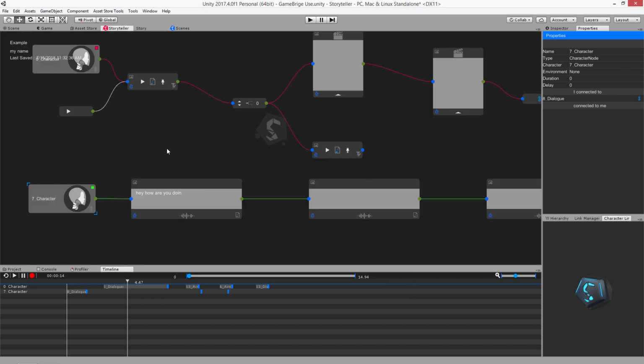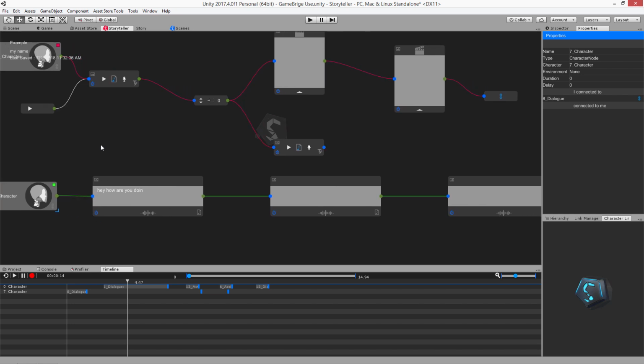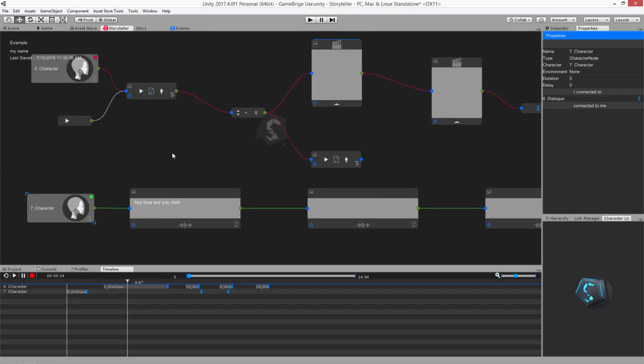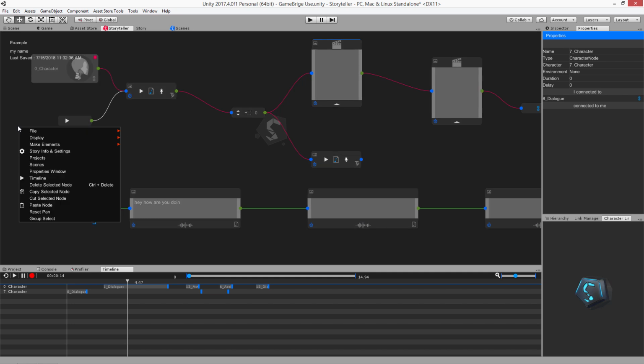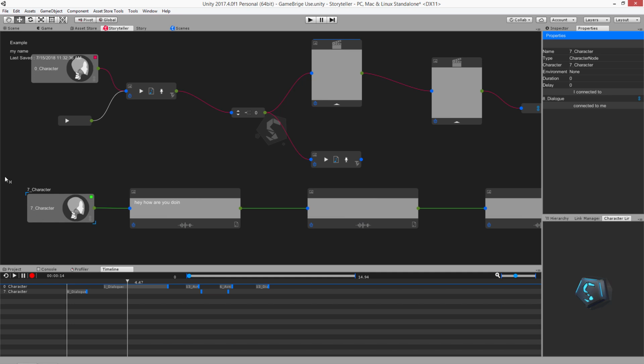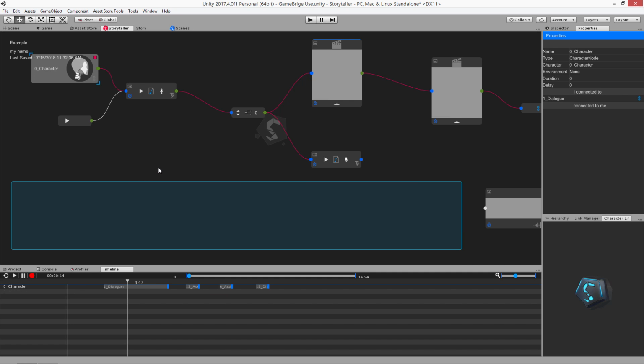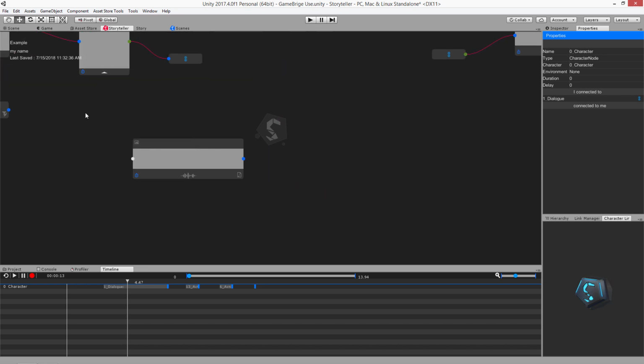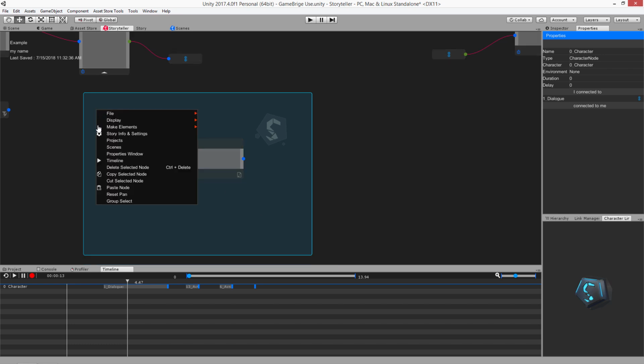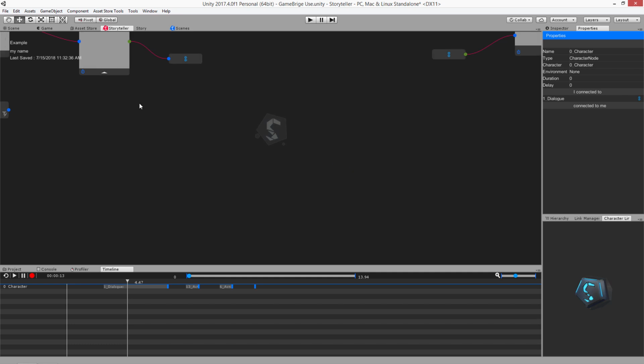I'm going to be starting in this example project. The first thing I'm going to want to show you is group selecting and deleting. So I'm going to right click and I'm going to select group select. I'm just going to drag over all of these nodes here. And then I can hit Control Delete to delete these nodes. Or I can go to group select here, select this node, right click, and just click delete selected node, delete that.